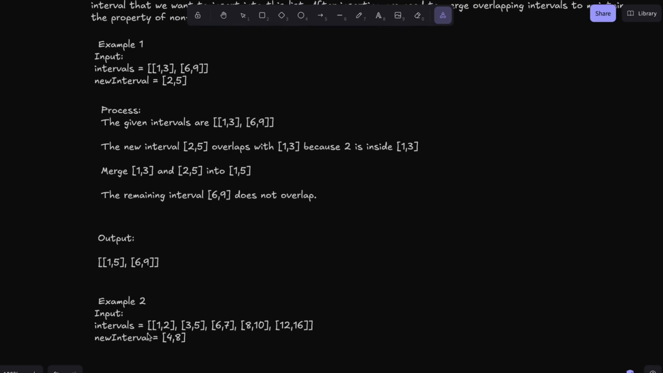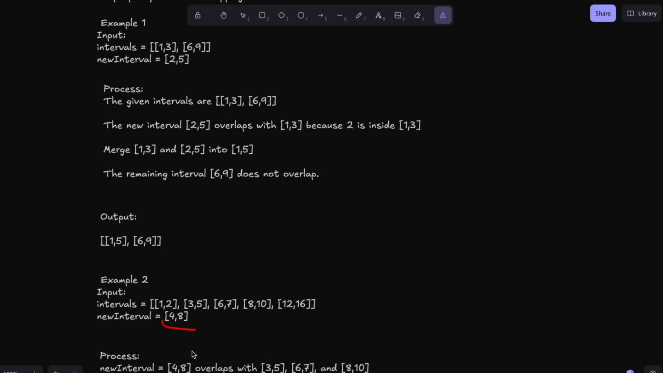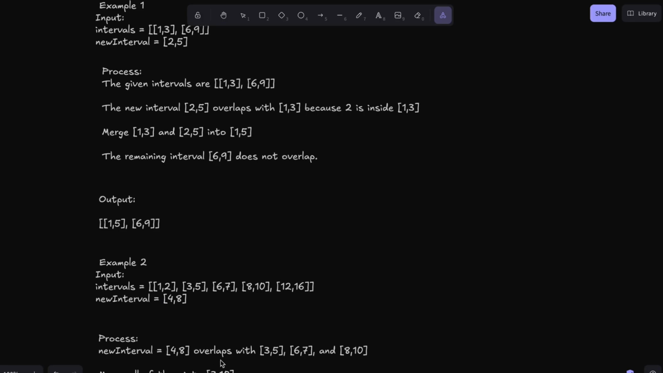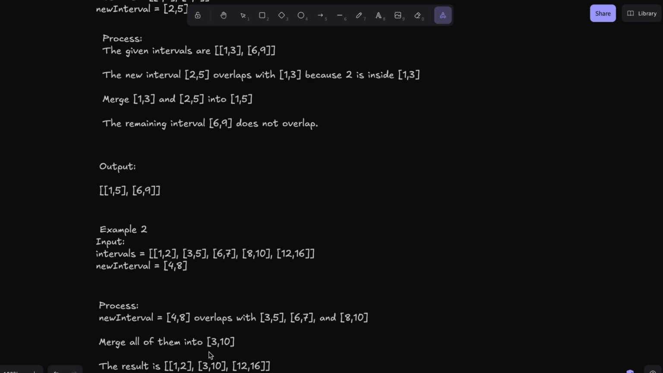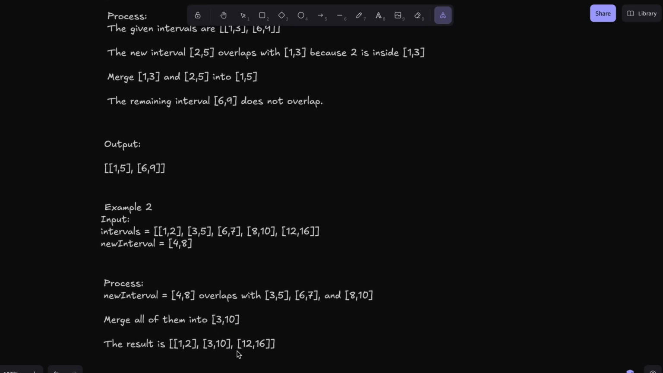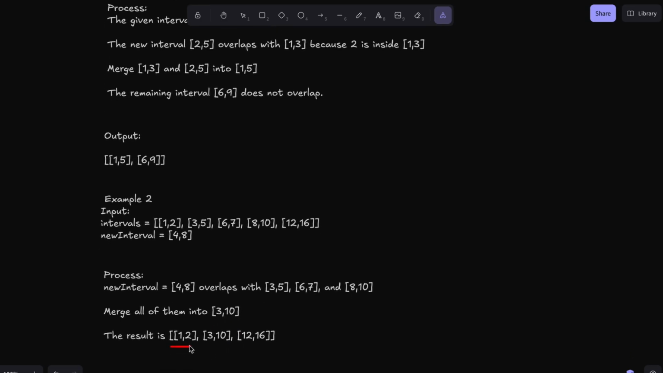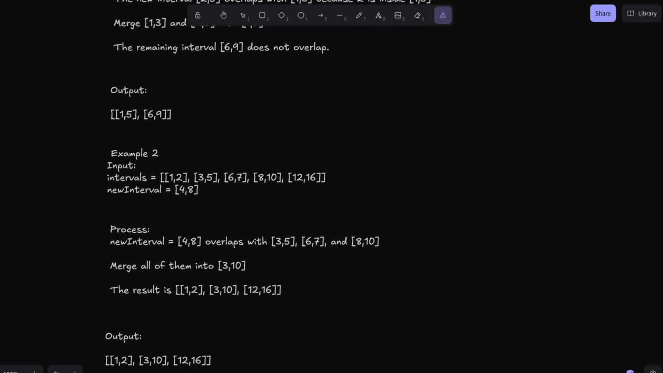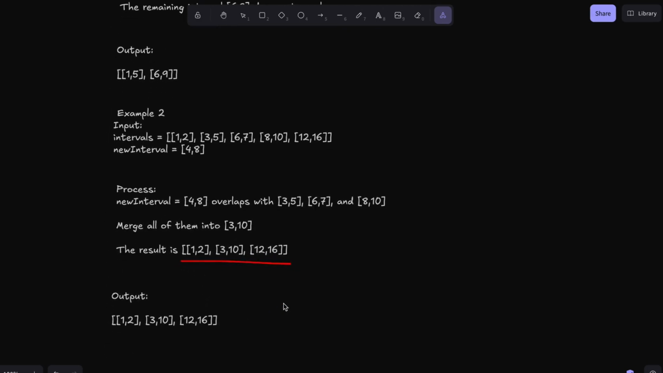In example 2, some intervals are given: [1,2], [3,5], [6,7], [8,10], [12,16], and the new interval is [4,8]. The process will be like this: [4,8] overlaps with [3,5], [6,7] and [8,10]. We have to merge all of them into [3,10]. So the result will be [1,2], [3,10] and [12,16]. The output will be the same as the result.